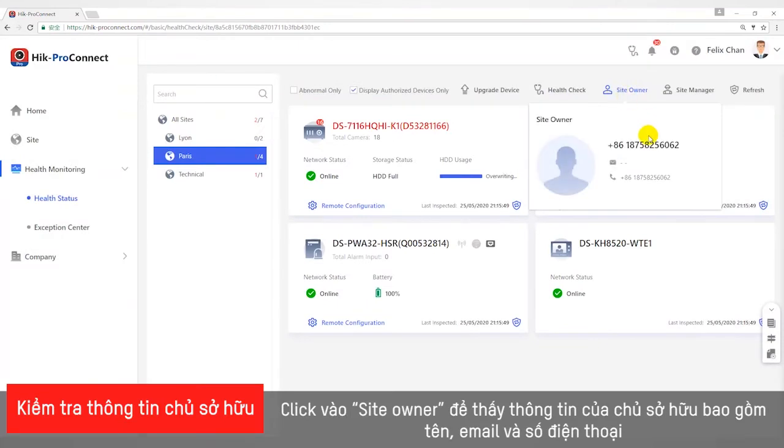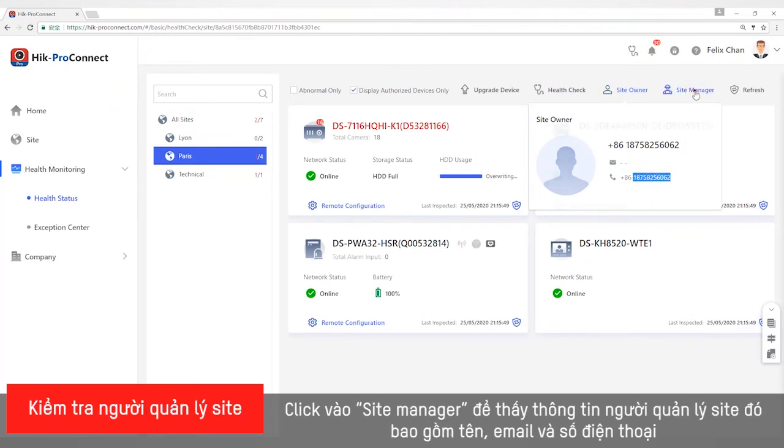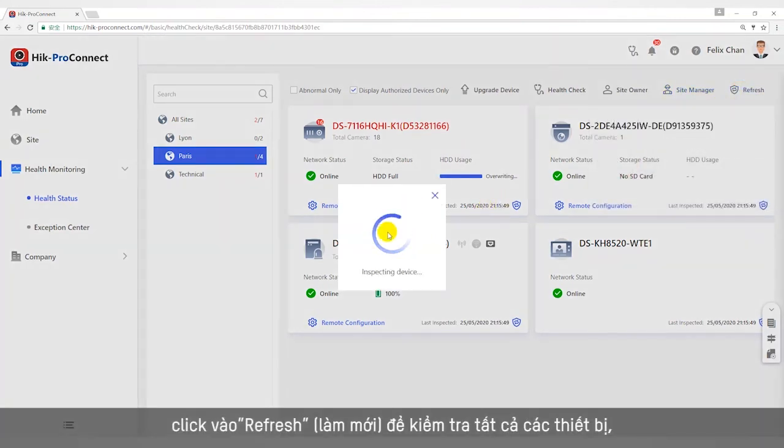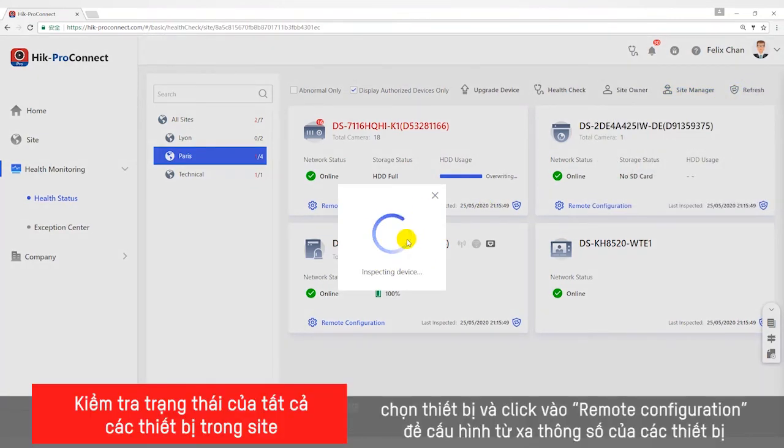Click Sign Owner to view sign owner information including name, email address, and phone number. Click Sign Manager to view sign manager information including name, email address, and phone number. Click Refresh to inspect all the devices in the site.